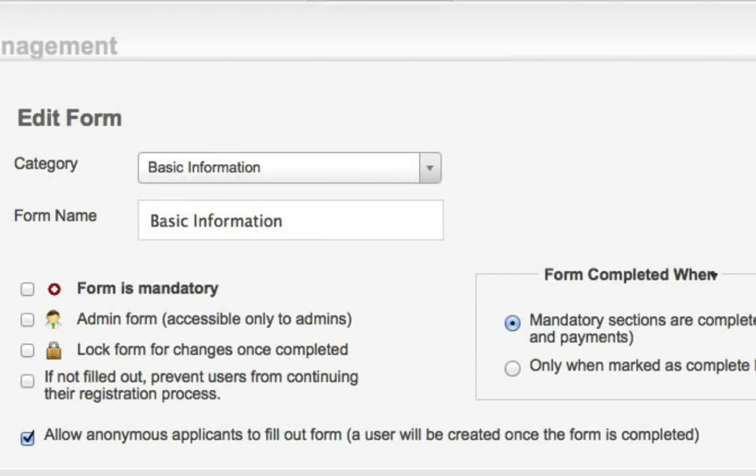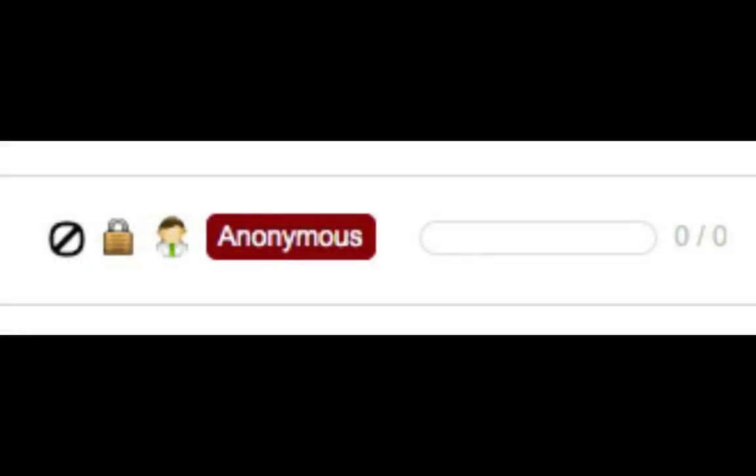The option Allow Anonymous Applicants to Fill Out Form will make your form accessible to users who have not chosen a login email or created a password. The word Anonymous will appear next to your form status bar.